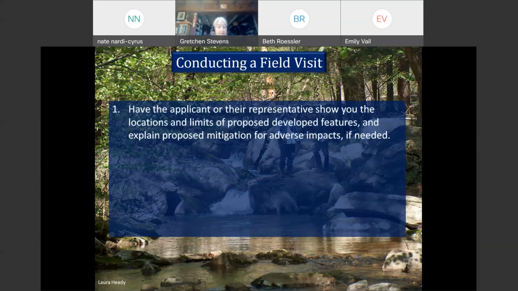When you're on the site, have the landowner or applicant or their representative show you the locations and limits of proposed developed features. This is much better than trying to figure those things out for yourself, and also have them explain proposed mitigation for adverse impacts if needed. Be sure to see the whole site, not just the development footprint.